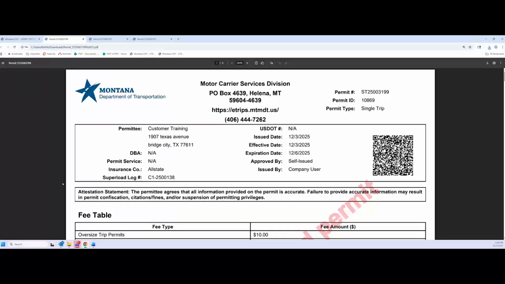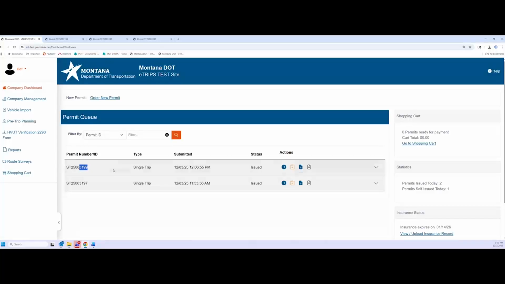Okay, so that's basically the super load process on how to issue a super load and how to reuse a particular super load log number. I do want to jump back into a couple of specific permitting aspects, particularly axle weights and spacings. So let's do that next.